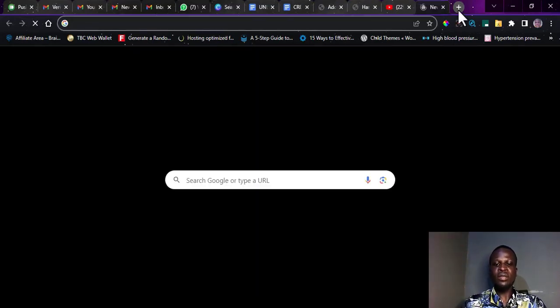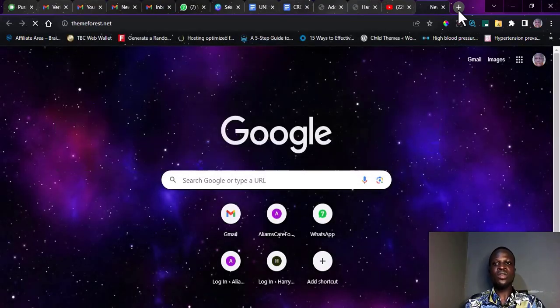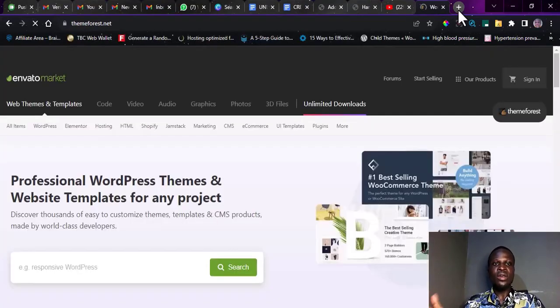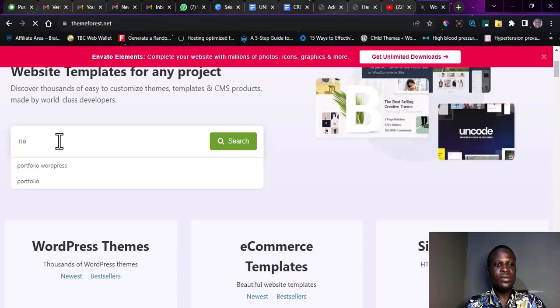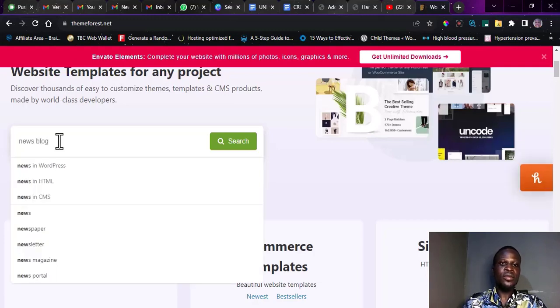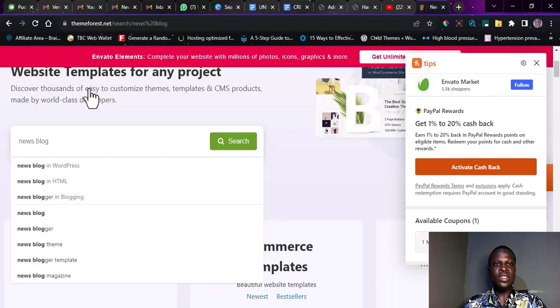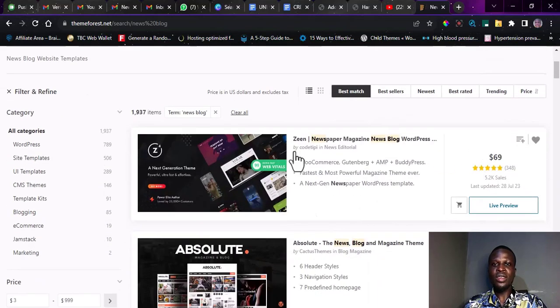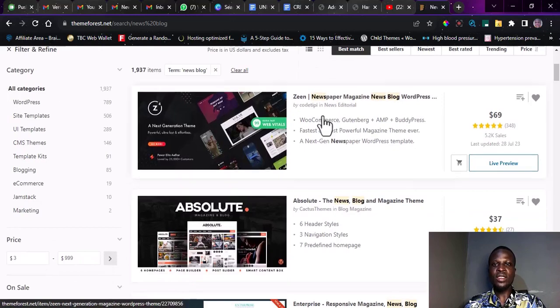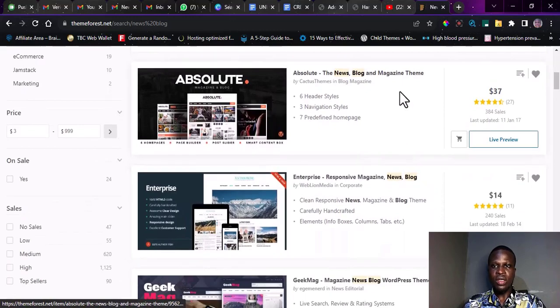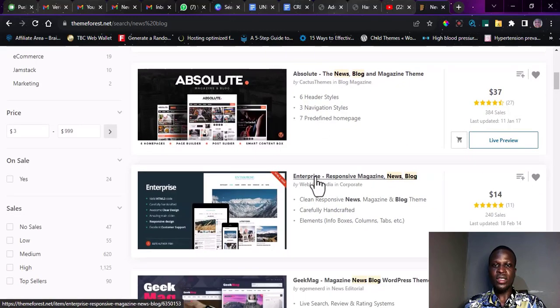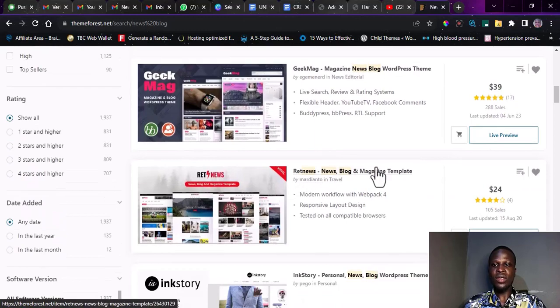Now if you already have a theme that you bought from Themeforest, I told you where you can buy themes and plugins. You can buy from Themeforest and also codecanyon.net. So for instance, you come to Themeforest, then you search for, let's say, news blog. When you search for news blog, you're going to see some themes for WordPress. You can see this one, Zine newspaper, Absolute newspaper. You can see their price attached. All these are WordPress themes. You can also see Geek magazine, and so many others.